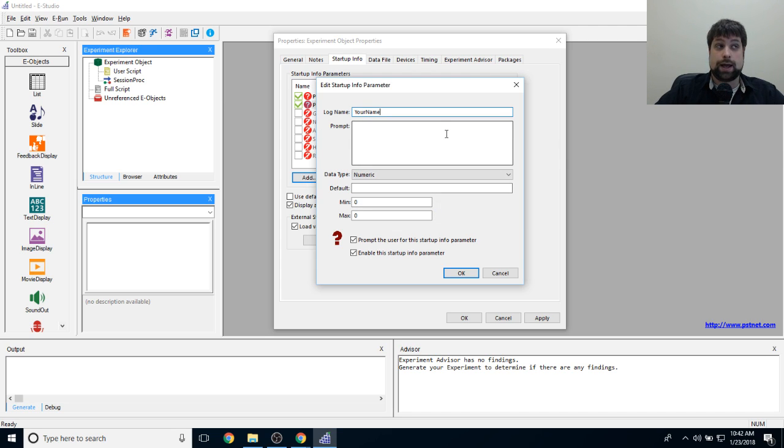Whoops. And I hit enter way too fast there. So my log name here is going to be your name, and my prompt is just going to be, please enter your name. Now my data type here, instead of numeric or choice, is actually going to be a string, because the string is just going to be, you know, whatever letters and number combination I decide to type on the keyboard. Default, I'm going to keep that at a question mark, just so participants know, okay, I have to delete the question mark and put something in here.